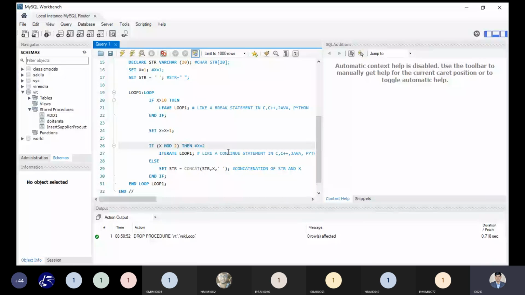If I'm doing x mod 2, then what will be the result? Sir, 0. And suppose we are seeing this if 0, then in this case the condition will be false. It means we are passing false. So if the condition is false, then the iterate loop will not continue. Okay, did you get the answer?